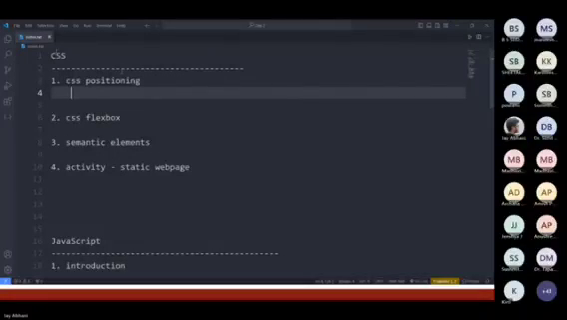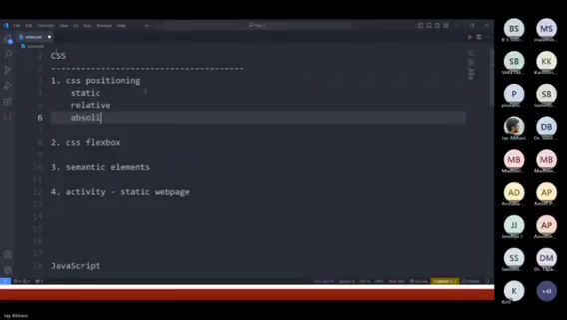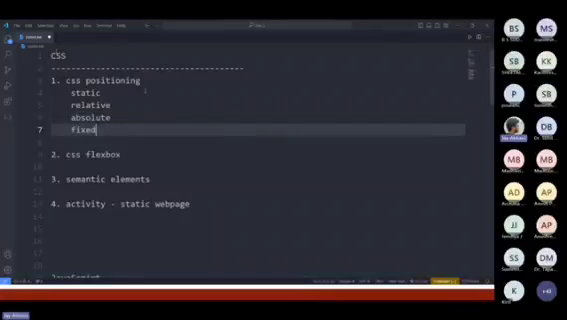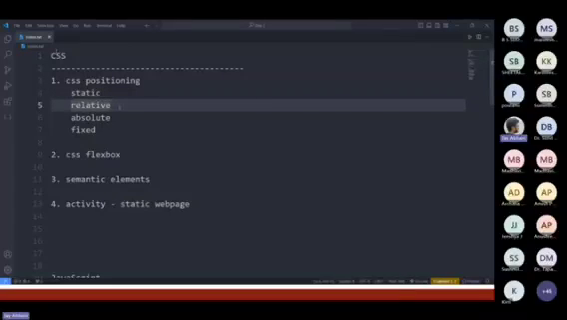To define layout using CSS positioning, you can use four important values in positioning. One is static, second is relative, third is absolute, four is fixed. Static is again the default one, so whatever layout we see is already according to the static layout. So our focus will be on relative, absolute, as well as fixed.